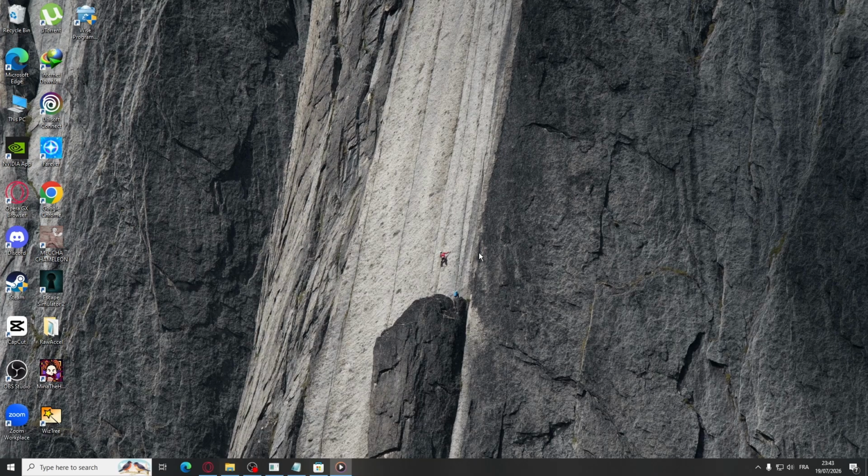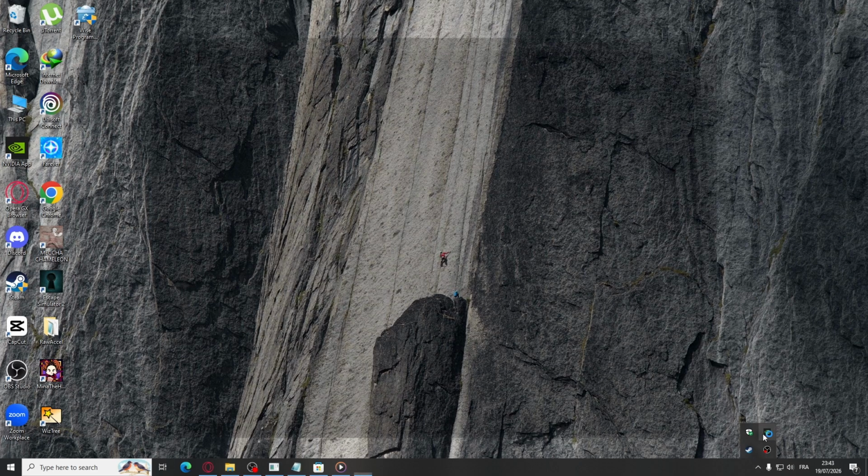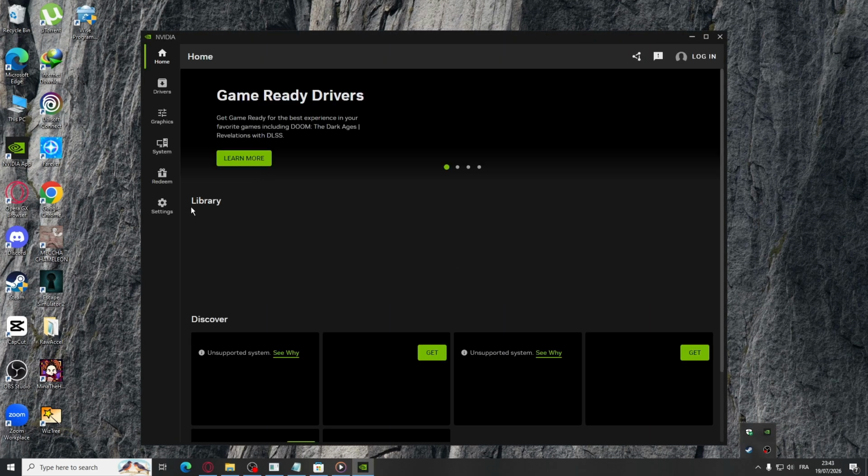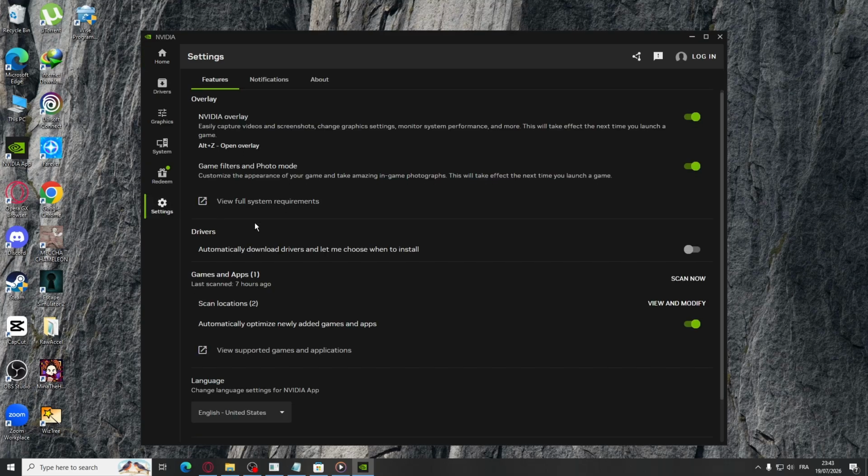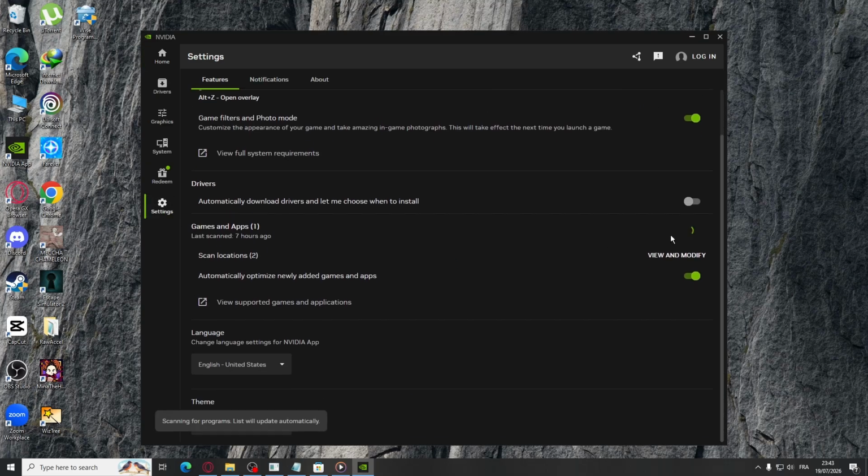Here's how to add games manually to the Nvidia app when they are not being detected automatically. Open the Nvidia app and go to Settings in the bottom left. Scroll down to Games and Apps and click Scan Now. Once the scan finishes, go to Graphics on the left sidebar. This shows every application and game currently detected.